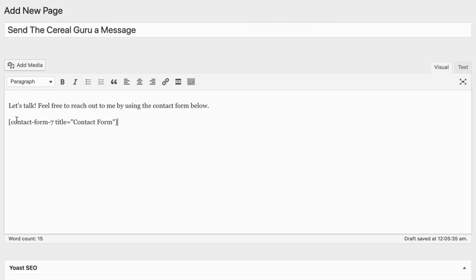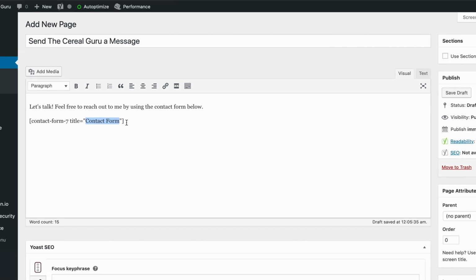But the critical part is this short text again. Between these two brackets, you want the contact-form-7 and then title equals the name of your contact form. So if you didn't change it from contact form 1, you want to put contact form 1 in here. Otherwise, if you changed it to contact form, then that's what you want to type inside those double quotes. So that looks good. Let's go ahead and preview it.